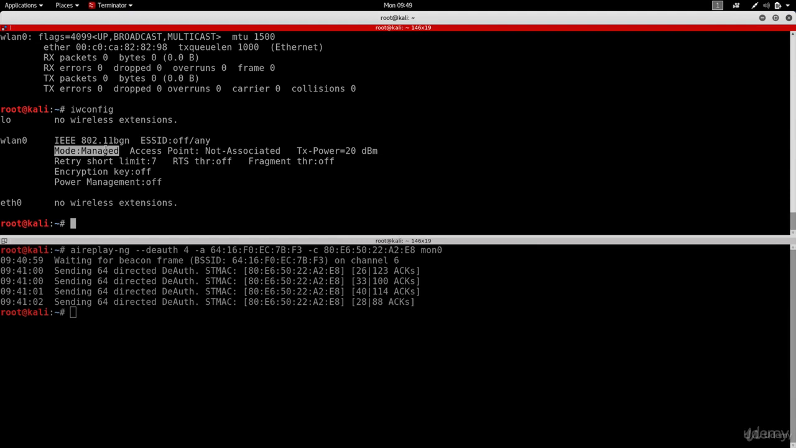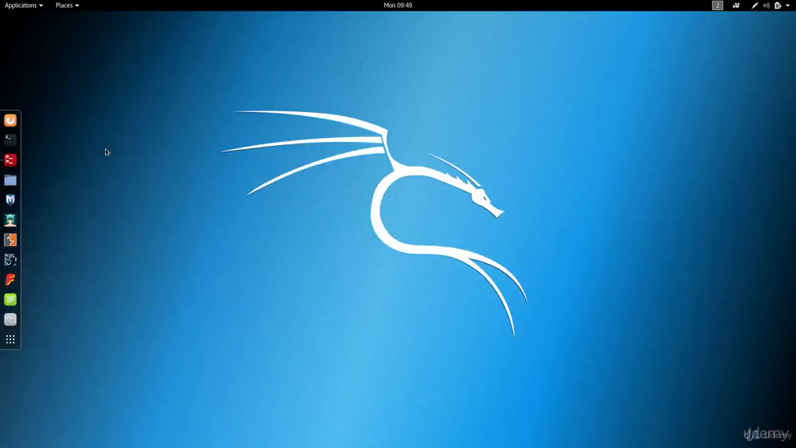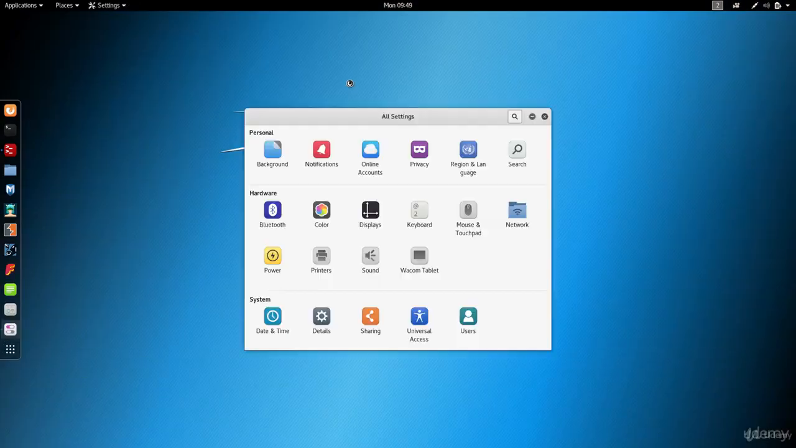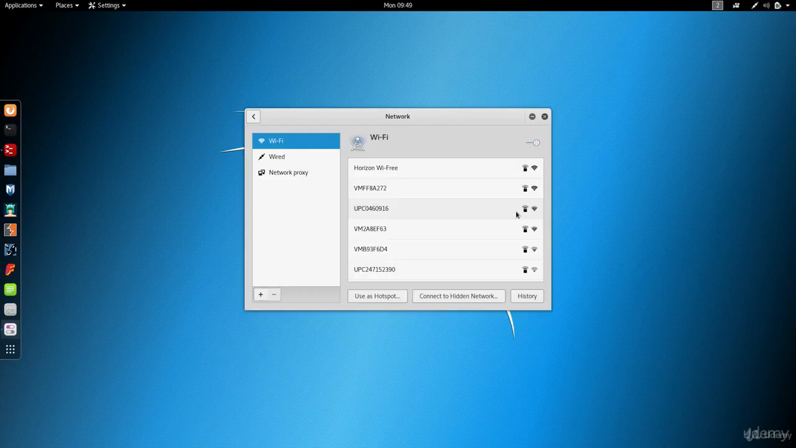Now, to connect to a hidden network, we're going to go to settings. So I'm going to click on all applications, and I'm going to go to settings, and I'm going to go on network. Now, if you enabled monitor mode using the third method, if you go on networks, you won't see anything. Again, it's going to say that your network manager is off. So if it looks like this, that's fine.